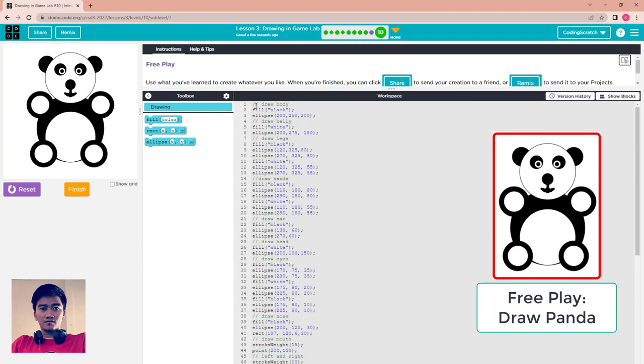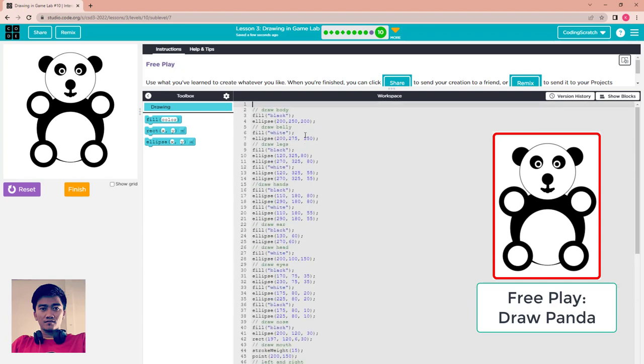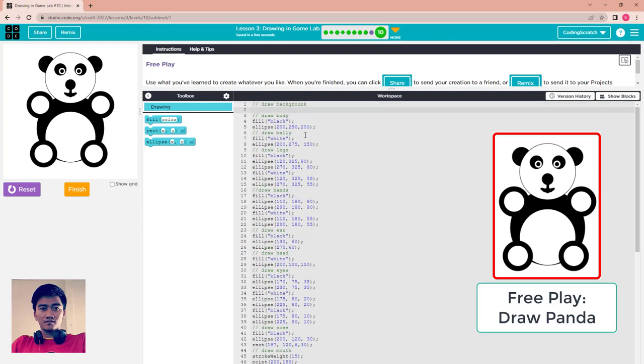Okay, congratulations everyone. I hope you guys can do it. And one more thing is, if you want to change the background color, you can use this and draw the background. Okay, it's up to you if you want to draw or not. You can just fill any color that you like. Okay, you can use blue, green, red, yellow, or for me I used hot pink.